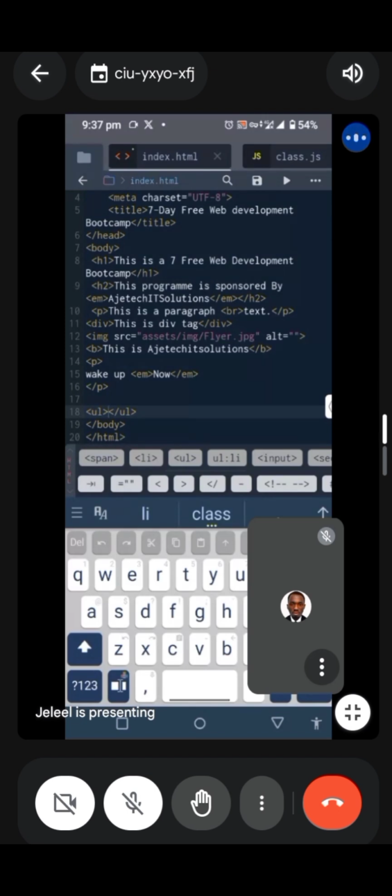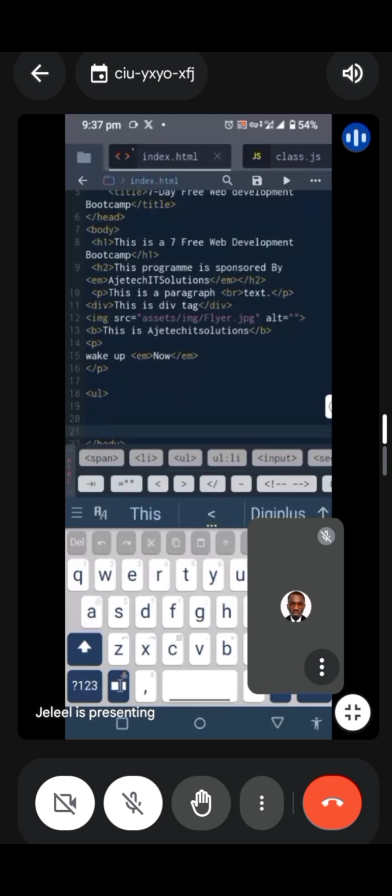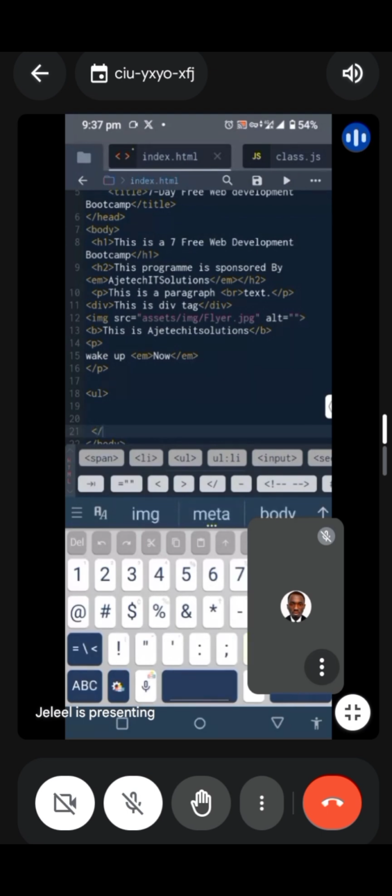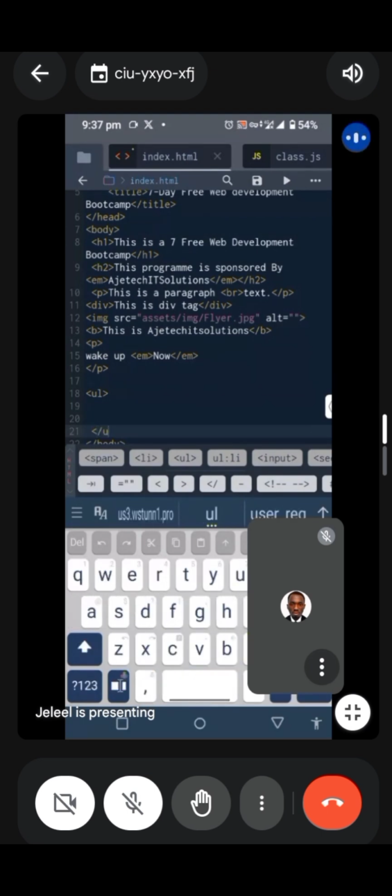Or let me type it for you to understand very well. I will bring in my angle brackets, UL, and close the angle bracket again. Let me delete this so that you know how we type. Then you can come to the next line. I'm in line 21 now. You can now close it. I'll say /UL, then close it.